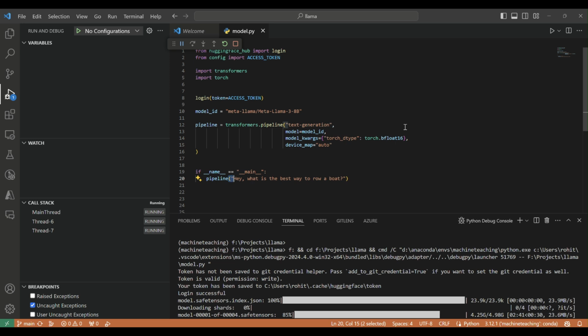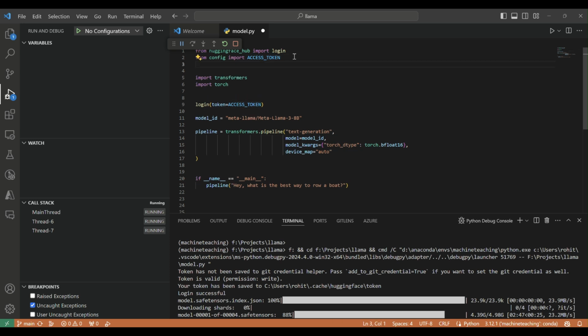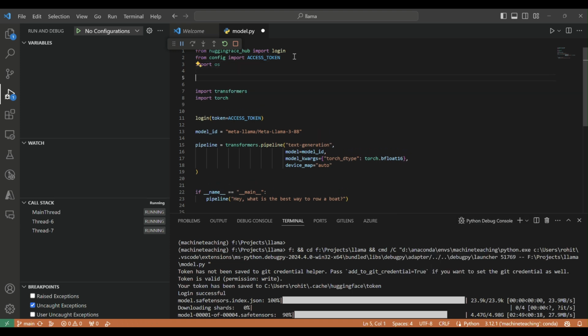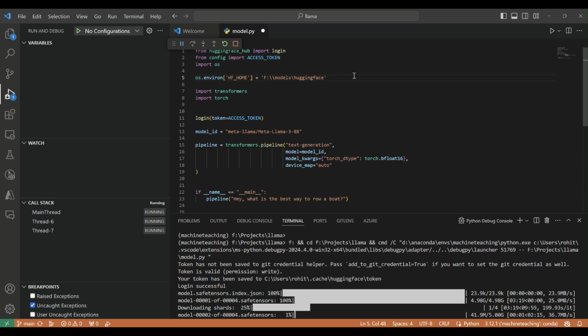I haven't checked where it is downloading, and I forgot to specify where to download. So actually I could have done an import os and specified os.environ with HF_HOME somewhere in F, because I have very low space in C drive right now. So maybe in future models. I'm going to call it models. I'm not even sure if the directory is there, but fine. I'm going to put another directory in there called Hugging Face.